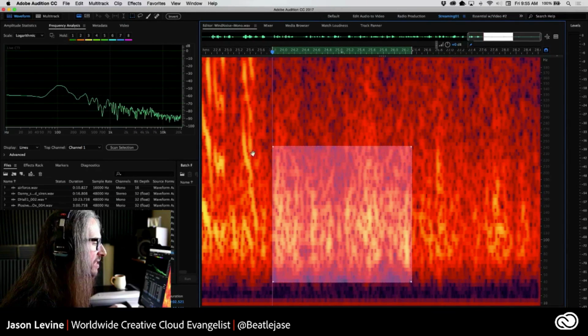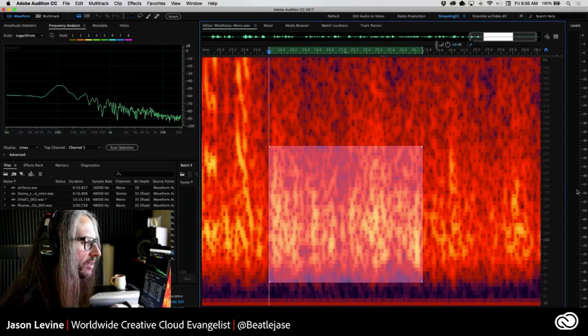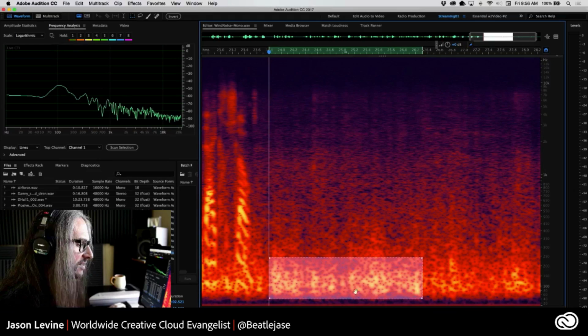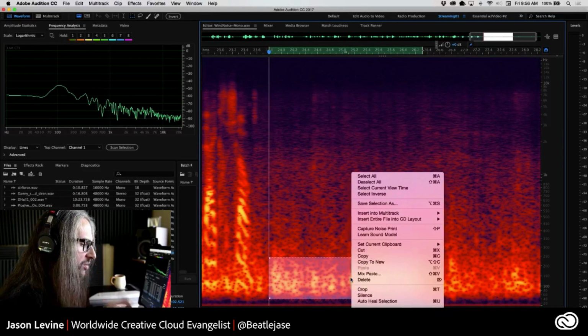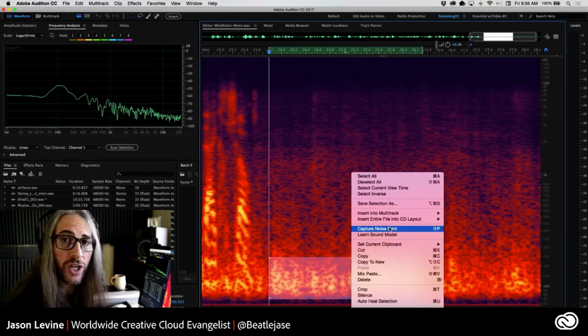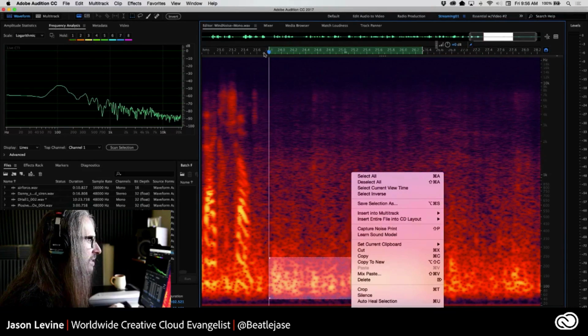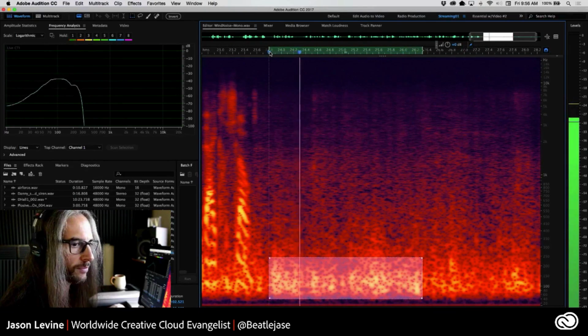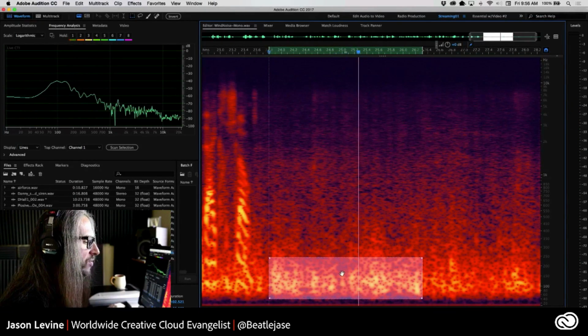And I can see that it's just that. These signals here, this is obviously, that's talking, right? That's talking. But we can see here that the rest is not. So here what I'm going to do is I'm going to right-click and I'm going to choose Capture Noise Print of just the rumble, okay? And I can play this back. And that's just the sound of the rumble.